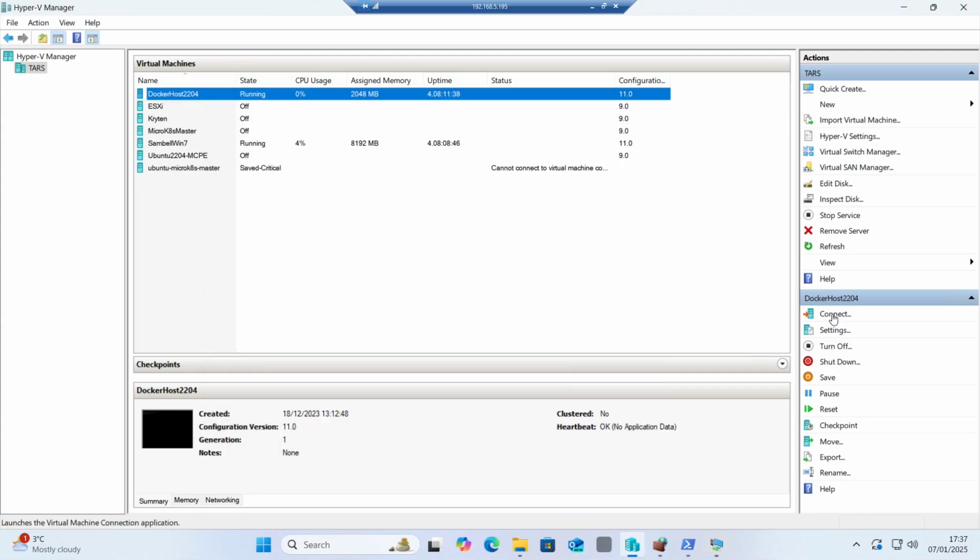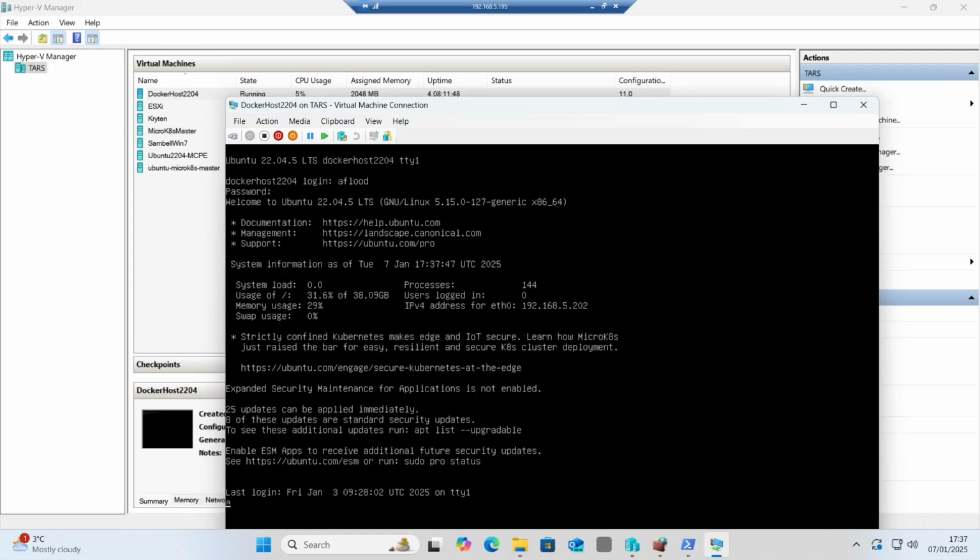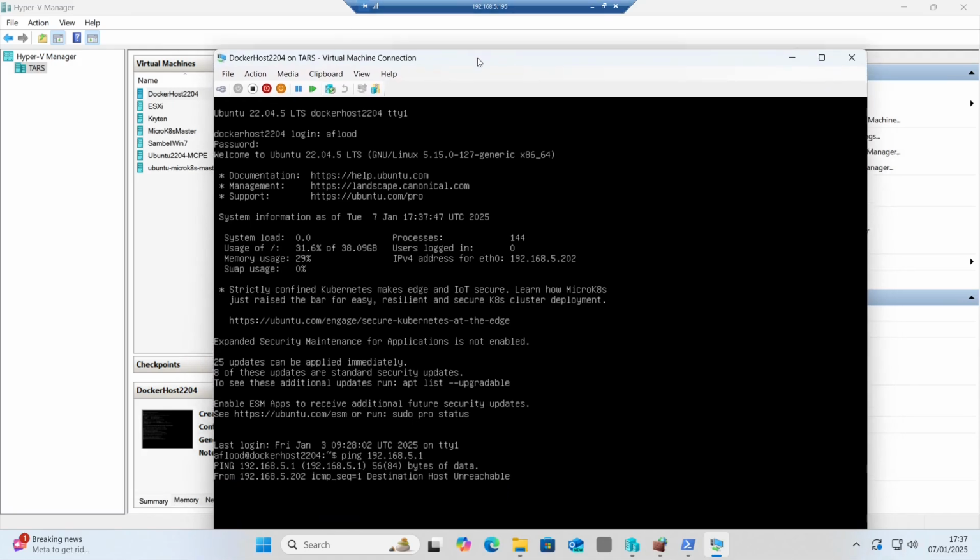So just to demonstrate this, if I log in to my Ubuntu machine here and quickly try to connect to the network and access anything on here. So if I try and ping the gateway, which is on 192.168.5.1, then it says destination host unreachable.